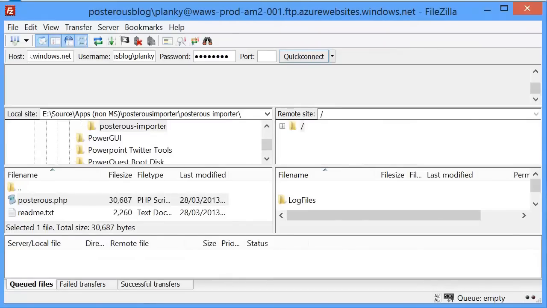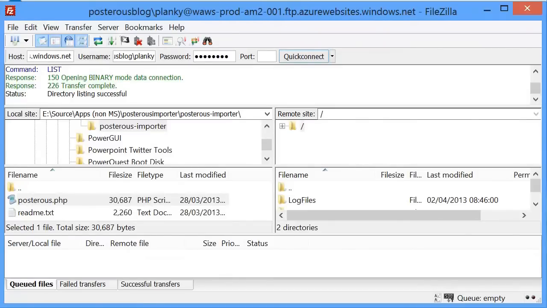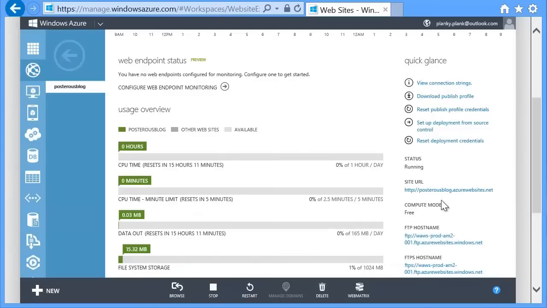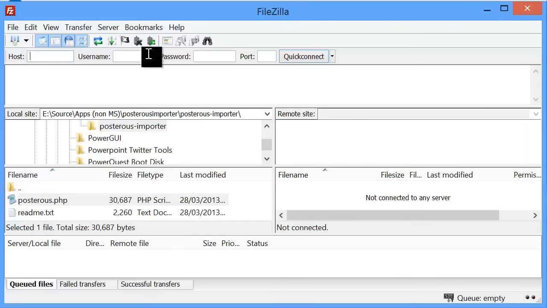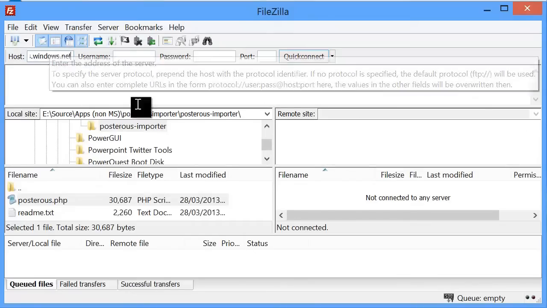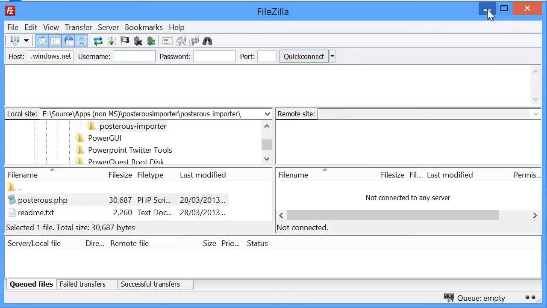Start FileZilla, the tool you downloaded earlier. Now go back to the Windows Azure Management Portal and copy the FTP hostname into the paste buffer. You don't need the first few characters, the ones that go FTP://. The hostname you copy will look something like this: waws-prod-am2-001.ftp.azurewebsites.windows.net. When you have that in the paste buffer, go back to FileZilla and paste it into the host text box near the top left corner.